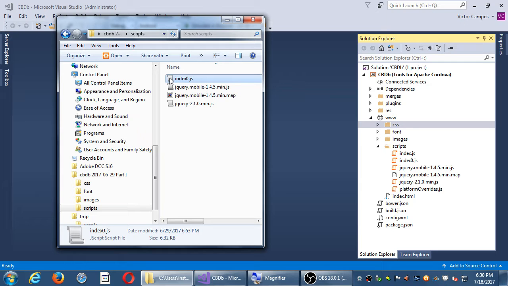Are there index won't be able to rename it? That's right, because eventually when we integrate it, we're going to move the stuff inside of index 0 into index so that it can read it.